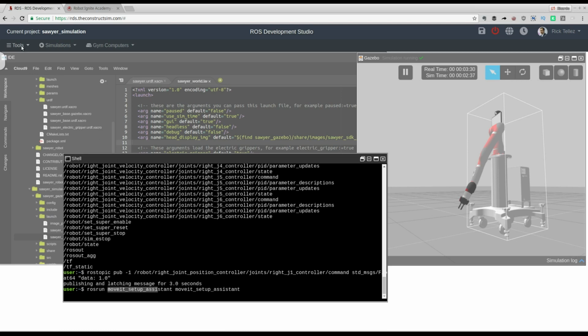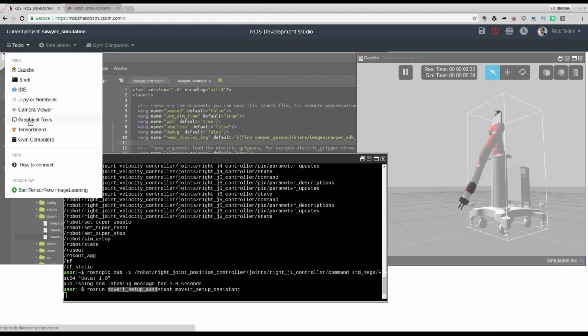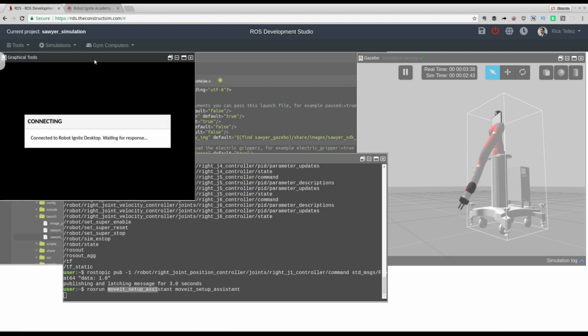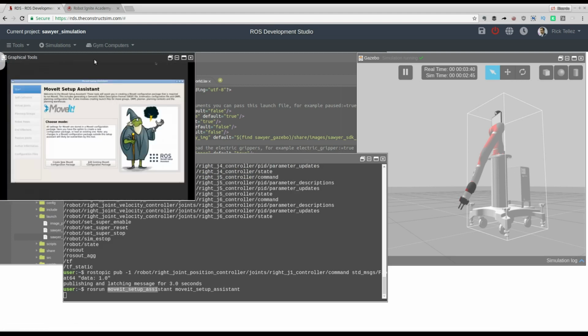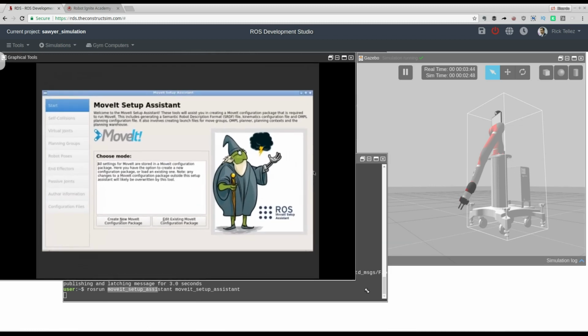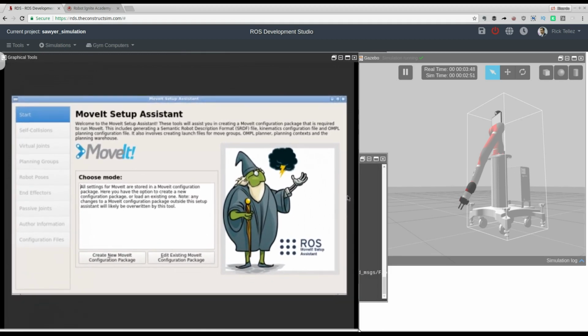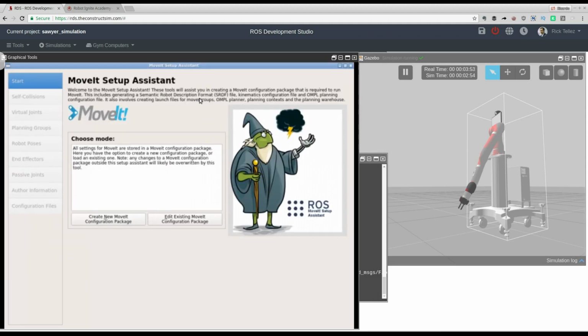Okay, so this MoveIt Setup Assistant opens in a new window, in the graphical tools area. So we have to go to tools and press graphical tools, and we should see here the window of the Setup Assistant, and here it is. So let's make it a little bit bigger so we can make use of the space that we have. Great. If I double click on the title, it takes the whole space. Okay, so now let's create a new MoveIt configuration package.